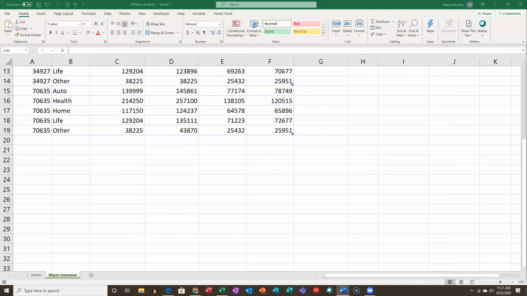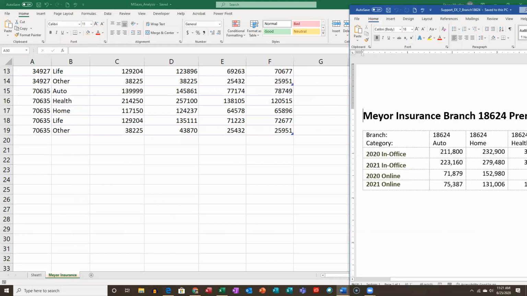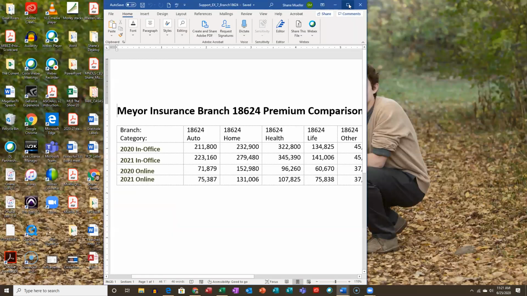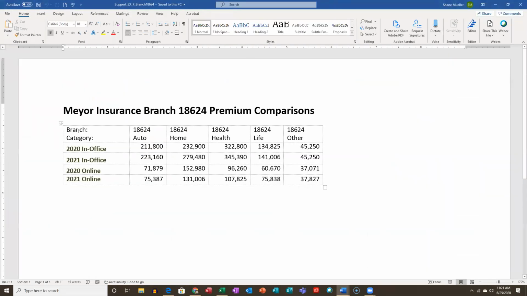Okay, so now we see this. Let's bring it over here. All right. So now you see we've got our branch category, so now this data is going down instead of across. Does that make sense? Yep, I understand. Now everything's all messed up.